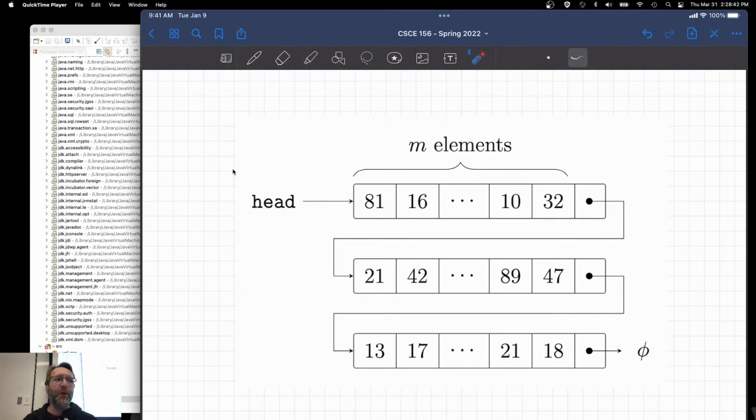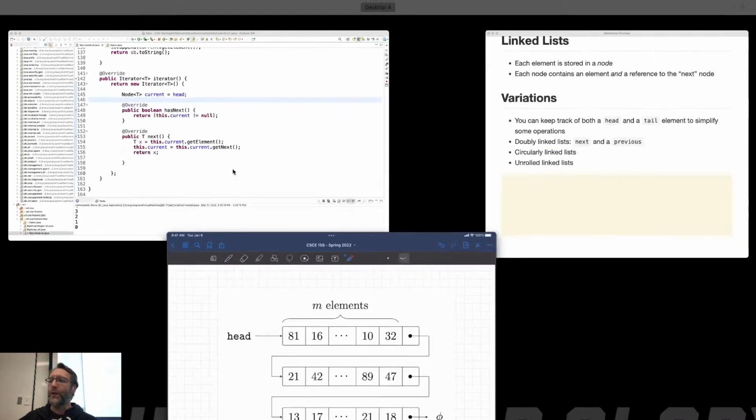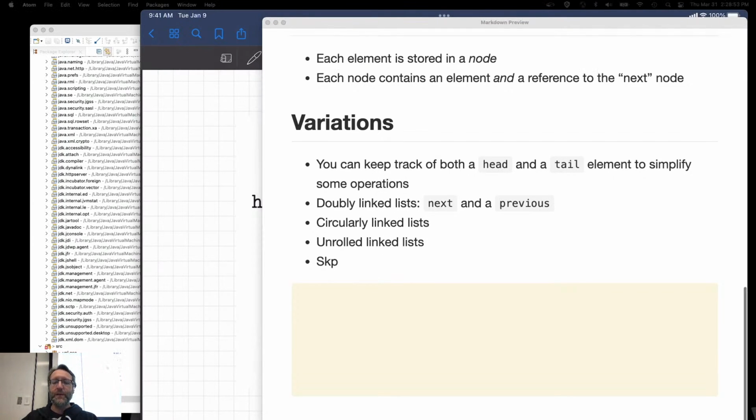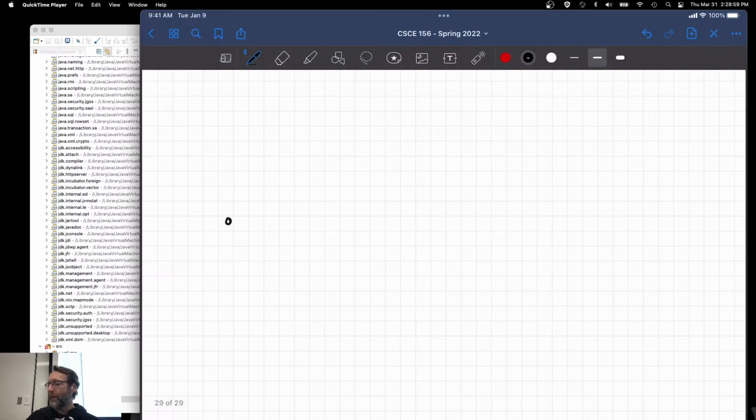Right? Less memory fragmentation if you marry these two ideas together. And that's called an unrolled linked list. You also have yet another variation called skip lists. And the idea here is, let me just go ahead and draw it.